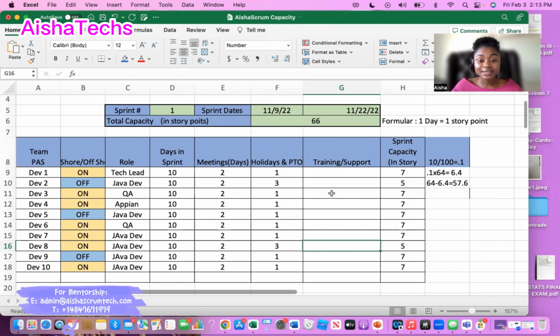So now let's say this particular tech lead sets aside 30% of their time helping other people. I'll go under training and support, go to tech lead, and just put 3, which is 30% in this case. And automatically it shrinks my tech lead's requirements for this sprint to 4, instead of the tech lead having almost 7 story points to do while they have too many other requirements.